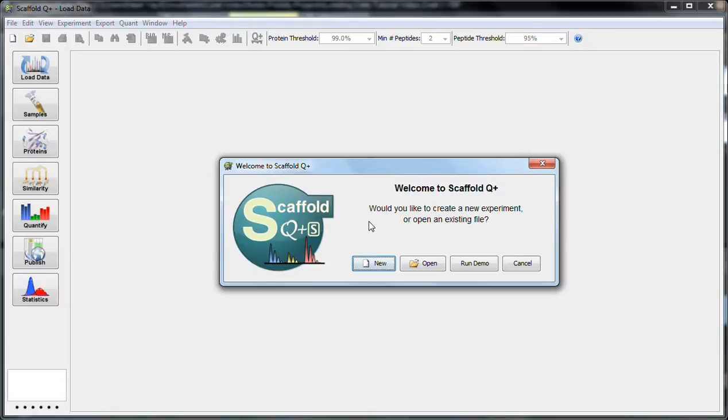Welcome to the data loading video tutorial. Today I'll be taking you through our new data loading wizard. This wizard is a streamlined processing tool to help you organize your data in a way that makes the most sense for your experimental design.